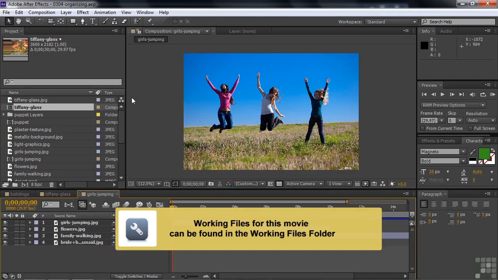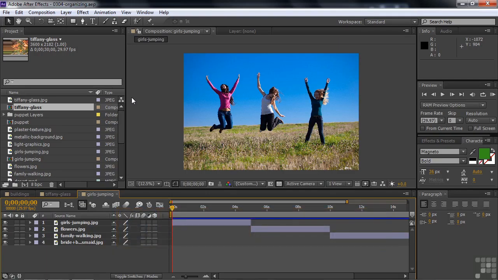This is a project with quite a few assets and a few comps, and I want to get these things in order. So the first order of business is to take a look at the project panel and just see how it works. We have a number of column headers here. These help you organize things.